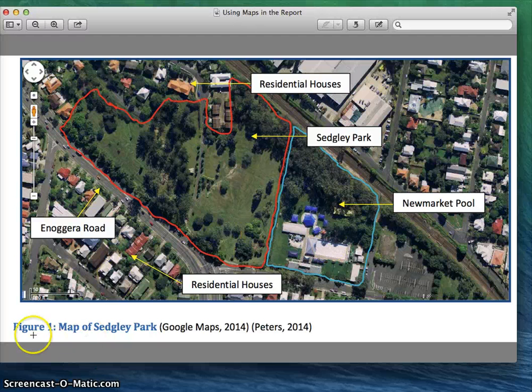Drawing your attention to the labelling, figures we always label at the bottom of the figure. It needs to say figure and then the number, and then it needs to be labelled with some sort of title. So, map of Sedgley Park. Then we have a source, Google Maps 2014, and also an author. I've changed the name of the author for some discretion here. I've changed it to my own, obviously.